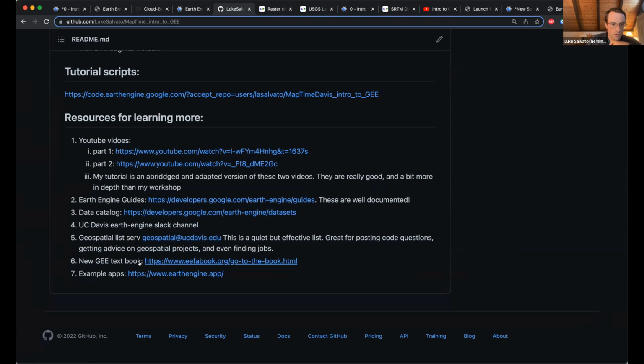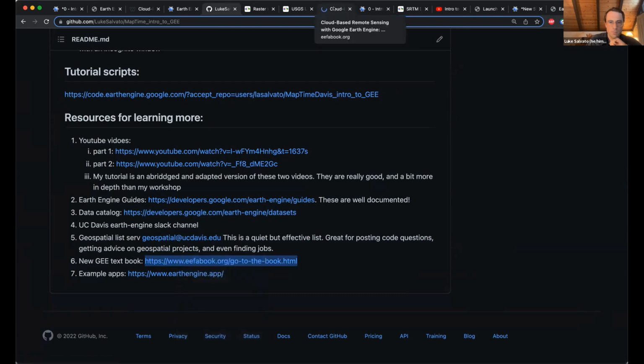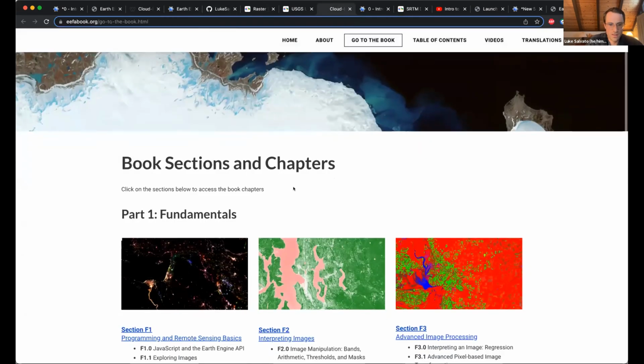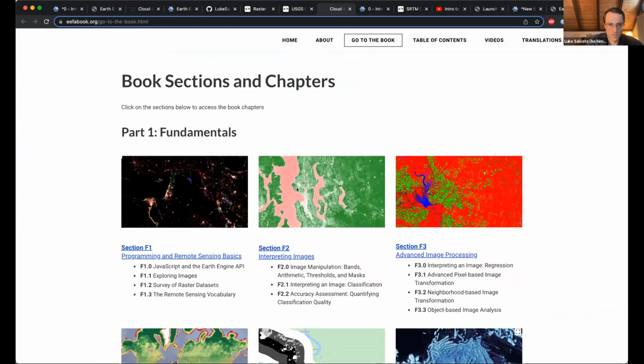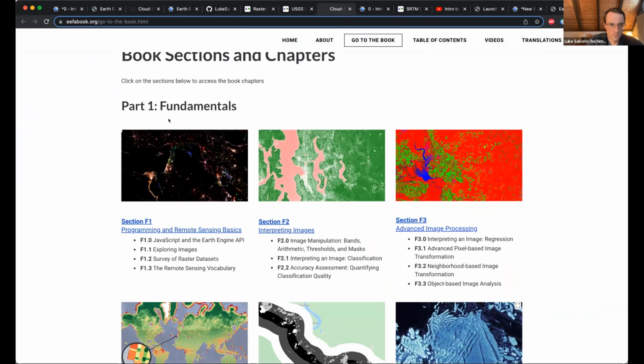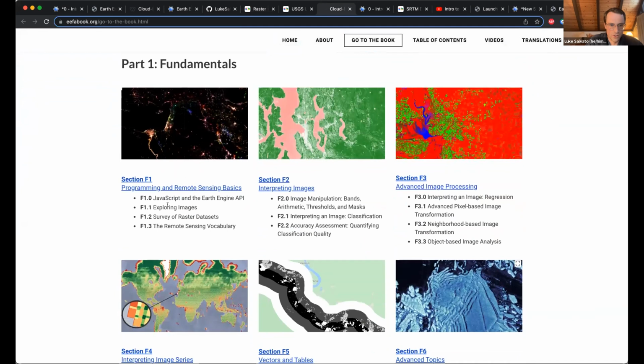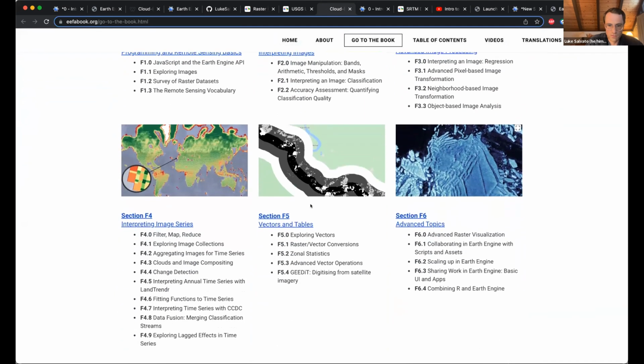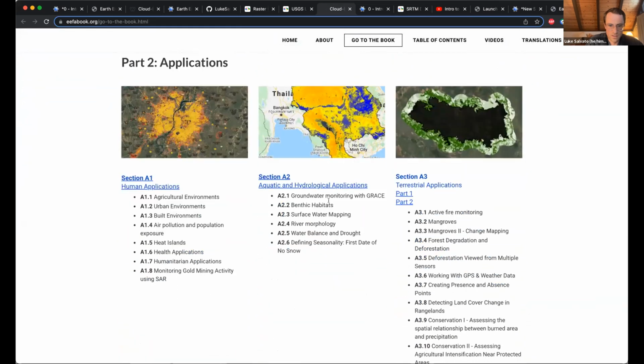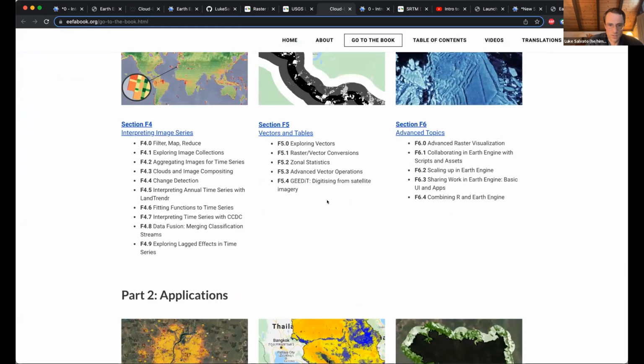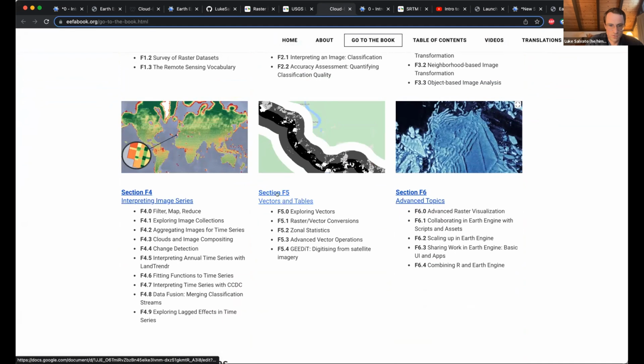There's also this new Earth Engine textbook, which I just discovered this morning, actually. I think a bunch of scientists from around North America got together on this and have built a quite impressive textbook. Okay, so there's part 1, like basic JavaScript, exploring images, some of what we did today. And they're also working through all of these advanced topics. There's multiple parts. There's a lot going on in here. So definitely check it out if you want to look at section F5, for example.